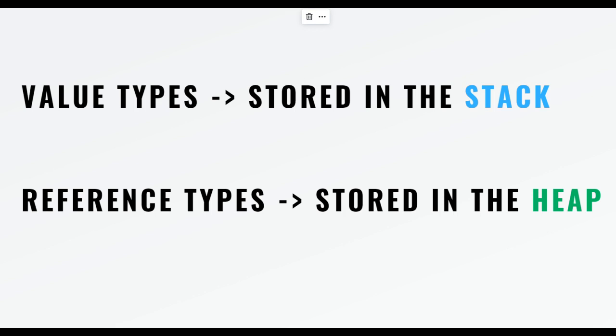On the other hand, reference types are stored on the heap, and they hold a reference to the actual data value. Examples of reference types include classes, arrays, and strings. When a reference type is passed around between methods, only the reference, which is the memory address of the object, is copied and passed, so each method works with the same object.